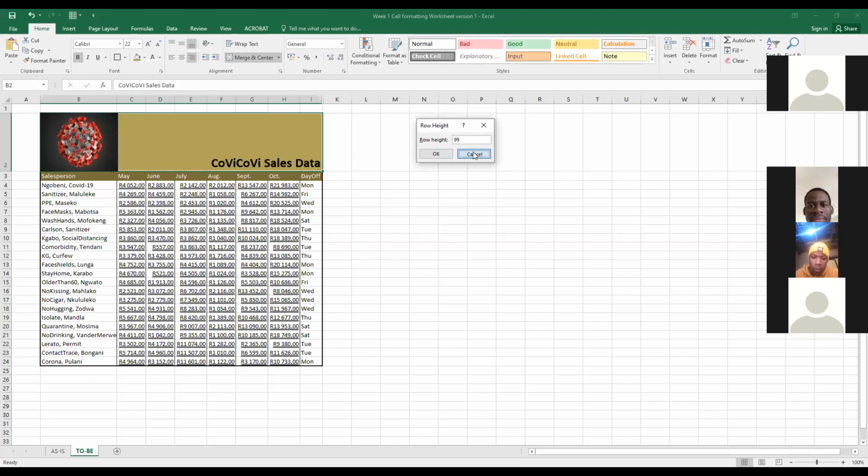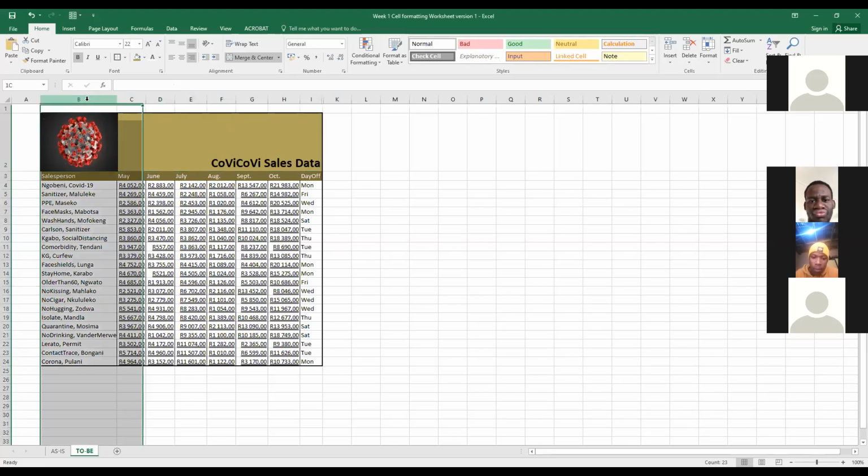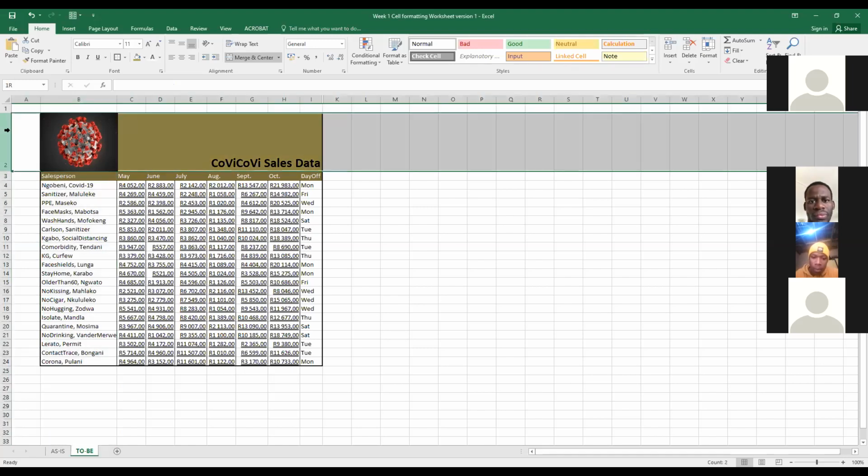And another important thing we see is that the background color is more brownish. We'll check that there. Is it more brownish, on the right-hand side? And the other thing is that the data we have here starts from B2. As I said, B is the column, and the number is the row.